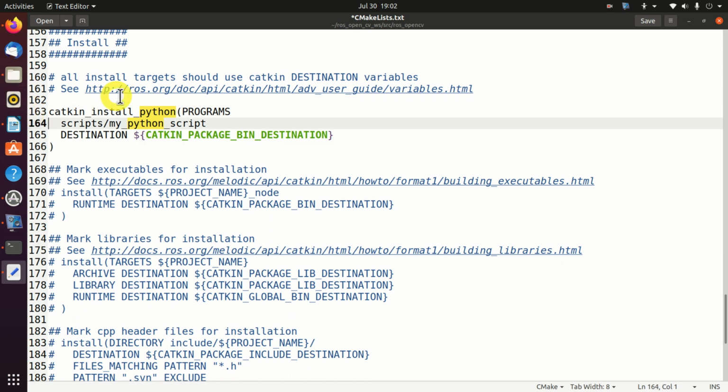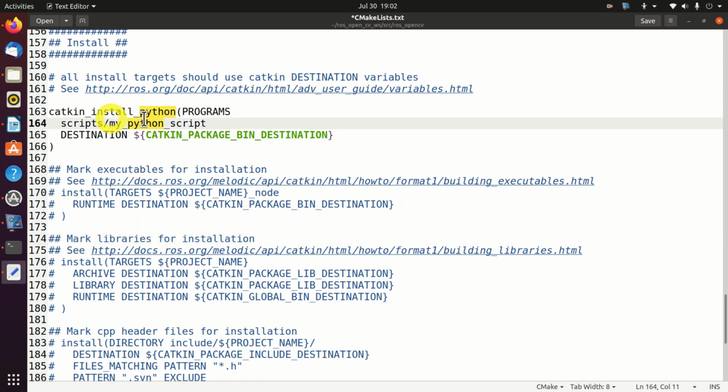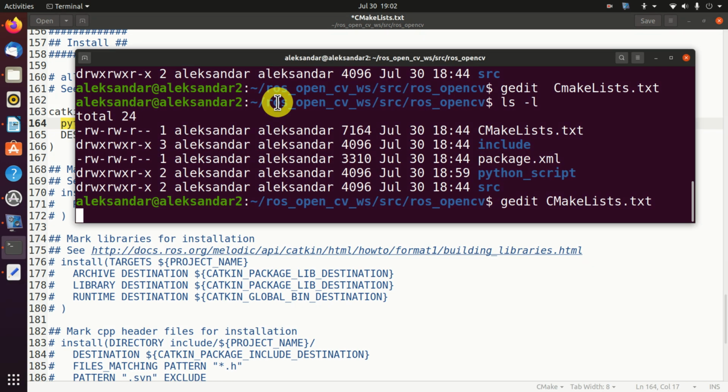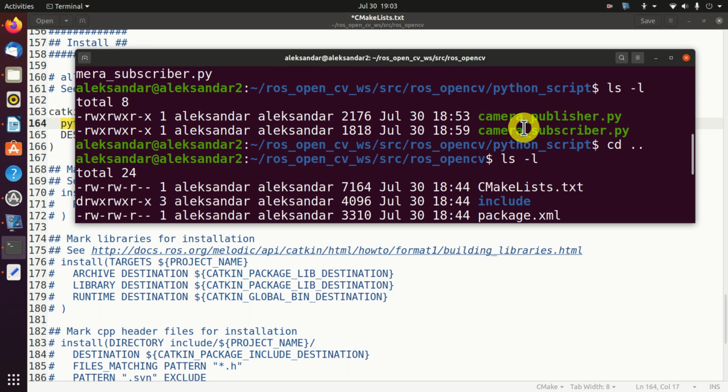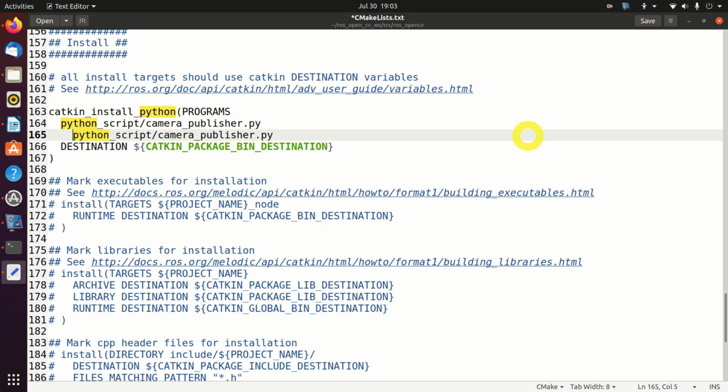The most important modification is given over here. Here we need to specify the path to our source files. In our case, the path is different than the path given over here. So let's correct that. The name of the folder is Python script. Consequently, over here I will modify this part, Python script. And over here we need to specify the file names. The name of the first file is camera_publisher.py. The name of the second file is camera_subscriber.py.